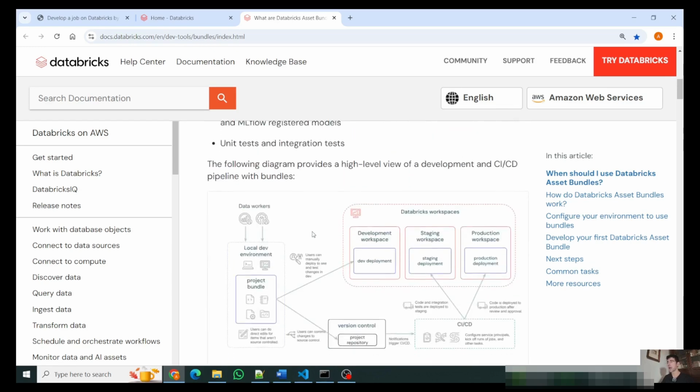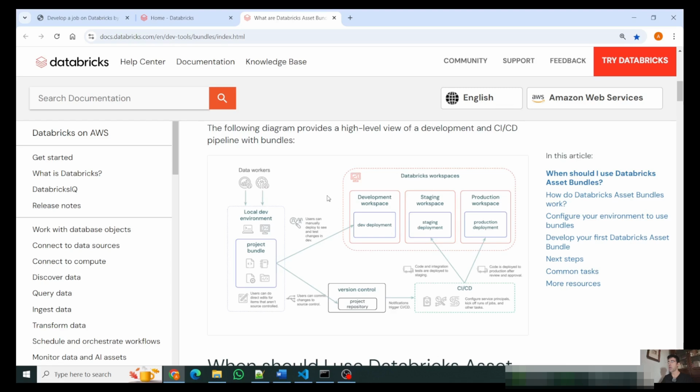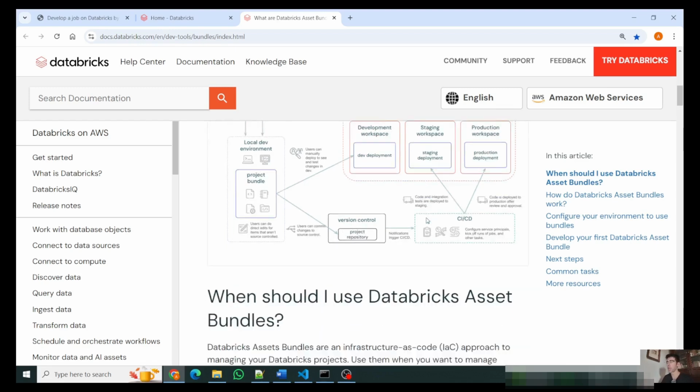So this is a diagram. It describes on a very high level how the asset bundles work. You have the project bundle here. You can manually deploy the code and the infrastructure to the dev environment, and you can also have version control here and CI/CD to deploy to staging and production.